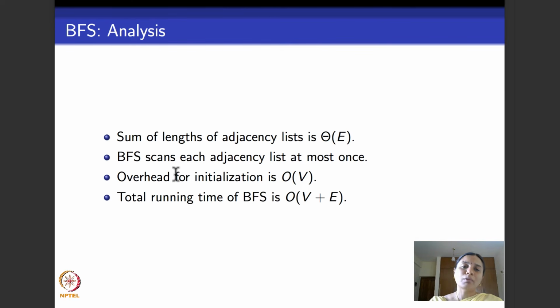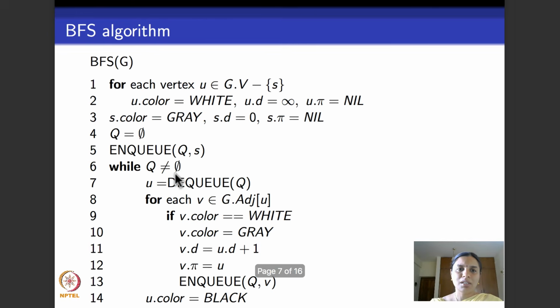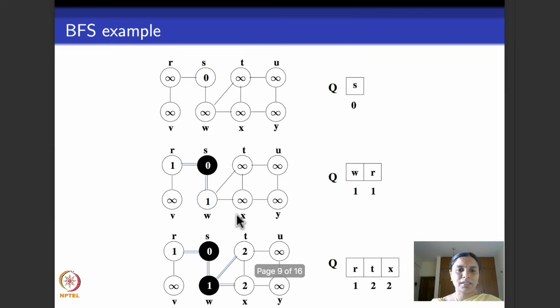So, what is the running time of breadth first search? If you go back and see the pseudocode of breadth first search, there is this initial for loop that runs once for each vertex. So this takes big O of V time. And then this while loop runs once per vertex. Once it enqueues a vertex, it doesn't put it back again. Each vertex gets in and gets out of the queue exactly once. And for each vertex, it explores a for loop along the length of the adjacency list of that vertex.